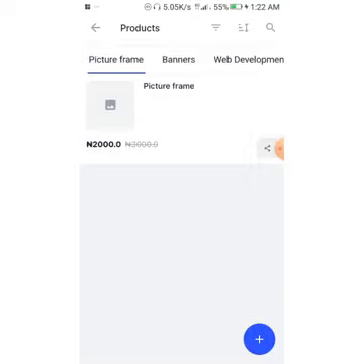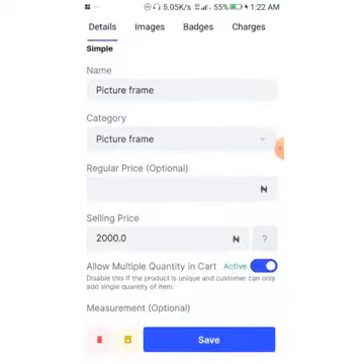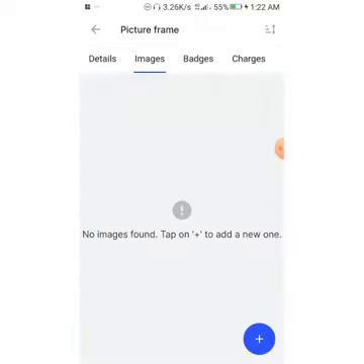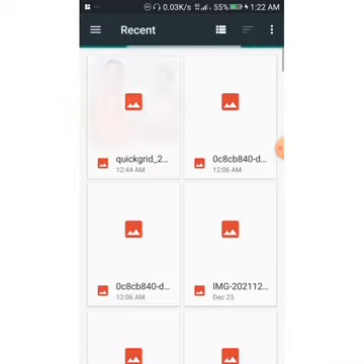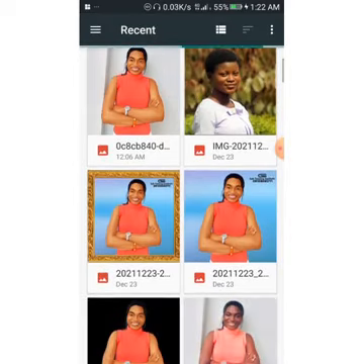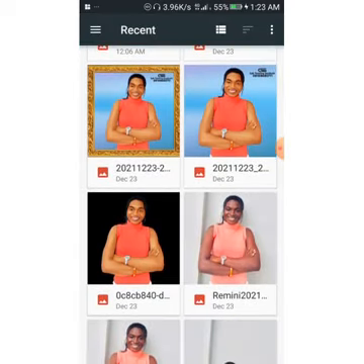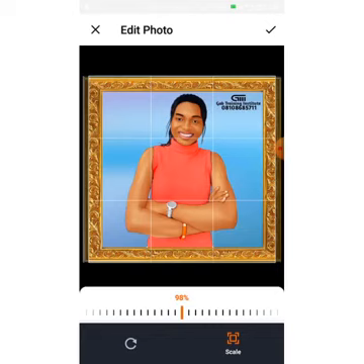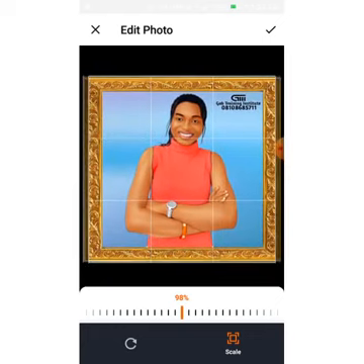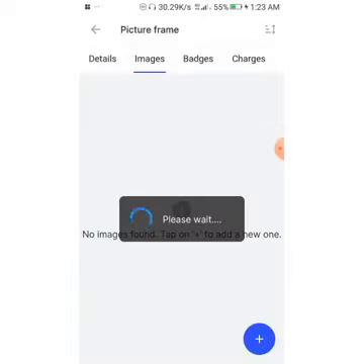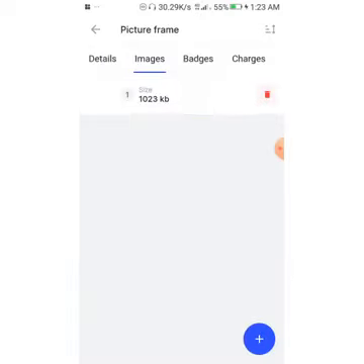Now the next thing is to add pictures. You click on this thing. You come here to the image. So now I'm going to add pictures to it. You click on the plus sign. Choose from gallery. So any picture you want to add. Let me go with this. Can you see it now? Can you see it? Then click on mark. So I've added a picture. Then you allow it to load.